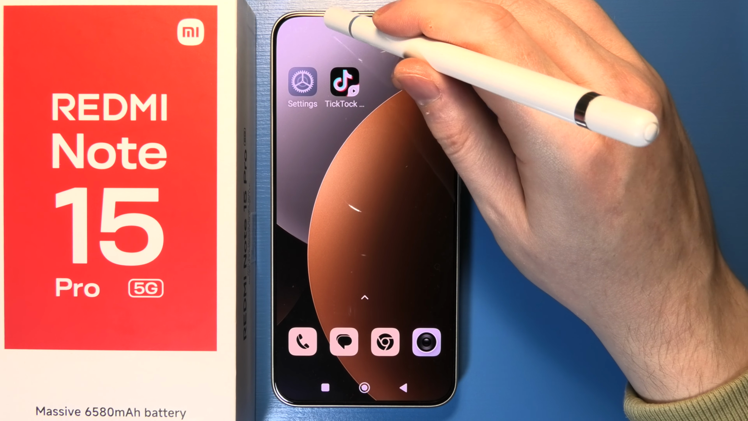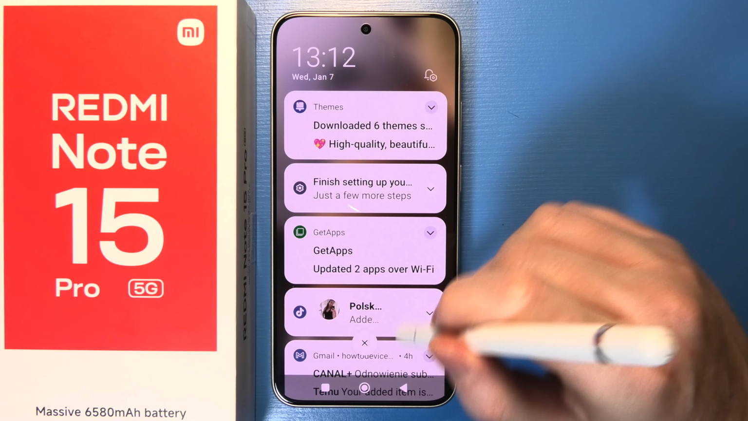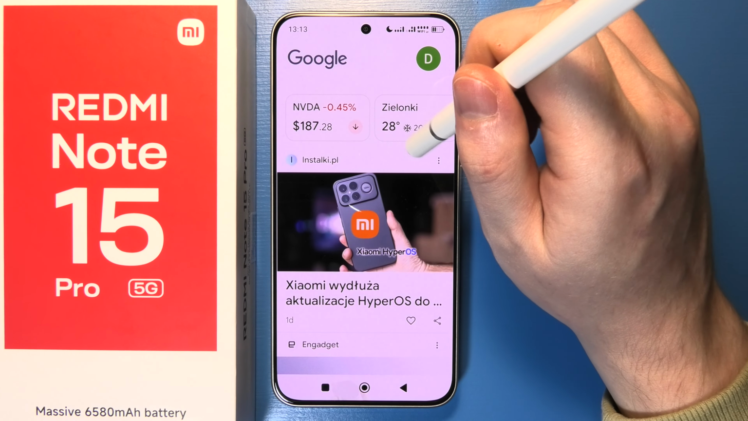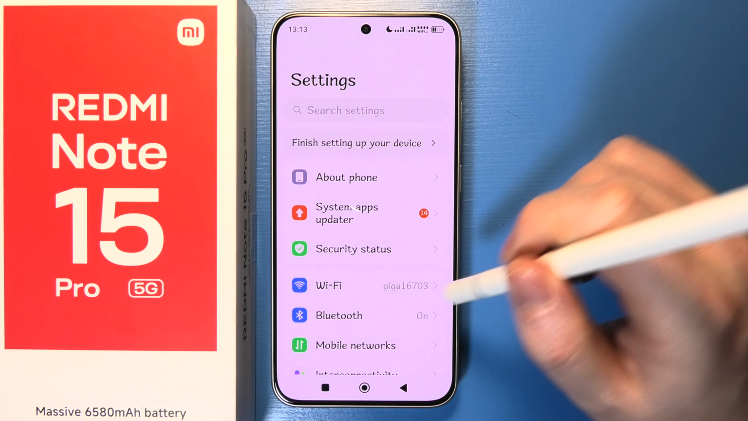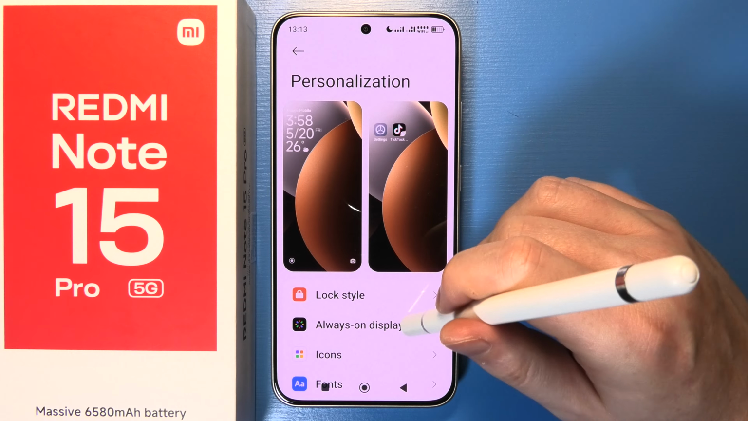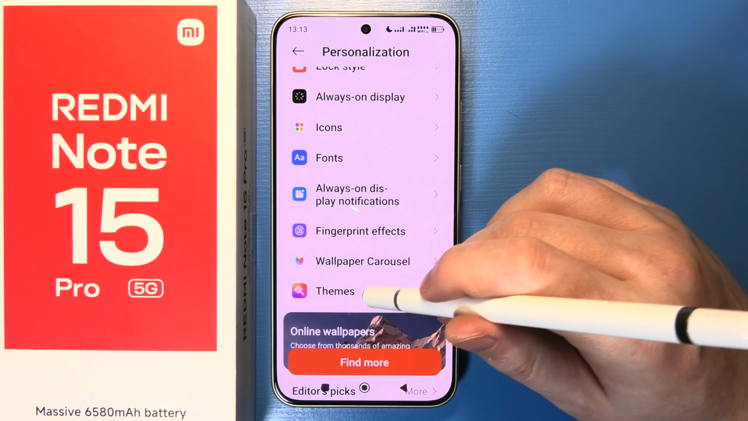To apply different status bar style in Redmi Note 15 Pro 5G, first of all we'll need to launch our settings. So click on the settings button and move down until we see personalization. Inside we want to find the themes.